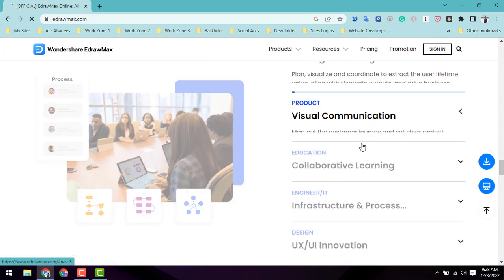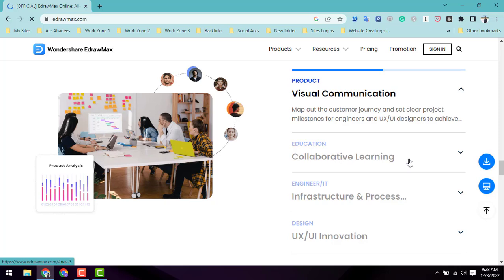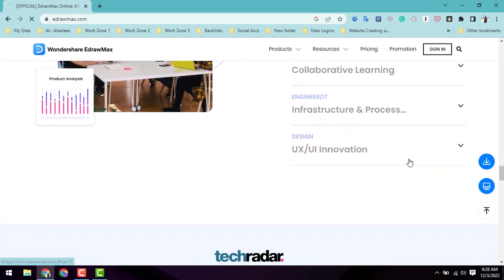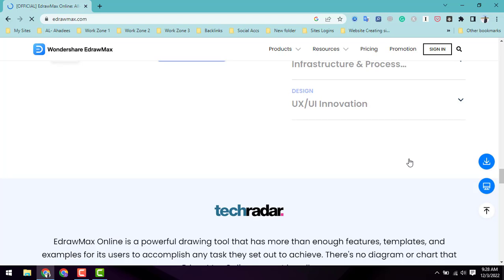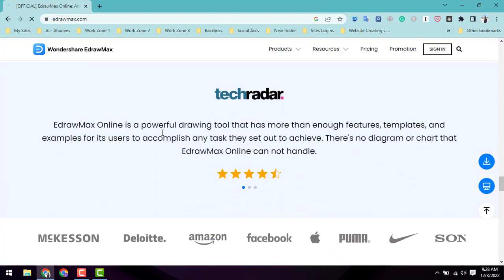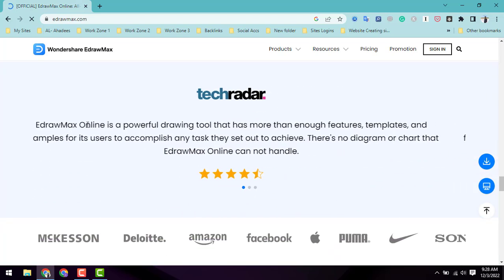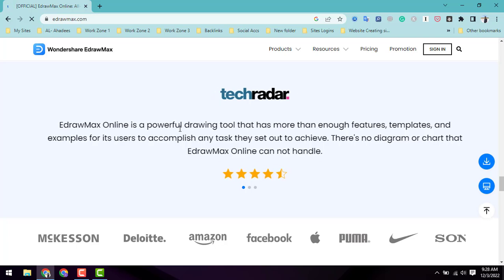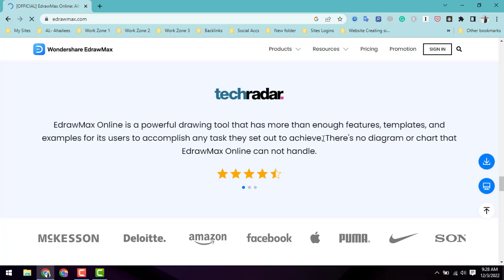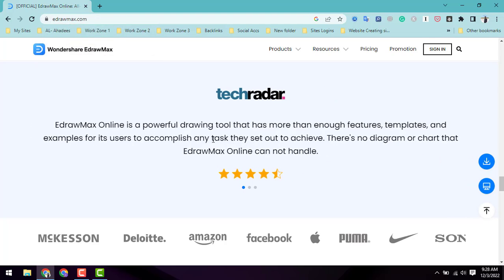Strategic planning, visual communication, collaborative learning, infrastructure and process, UX, UI, innovation. Edraw Online is powerful. It is also available as an online web tool that has more than enough features, templates and examples for its users to accomplish any task.